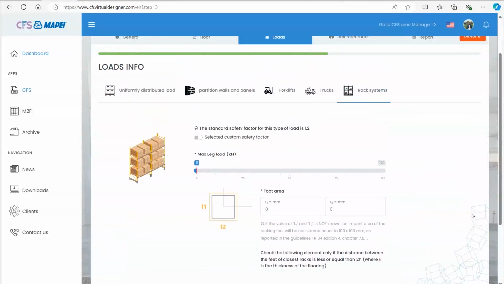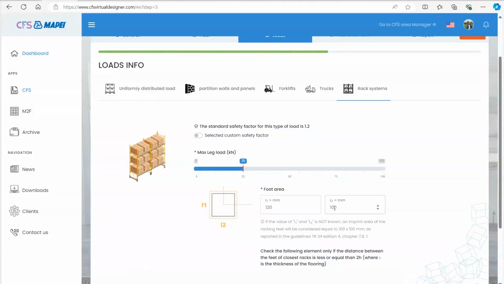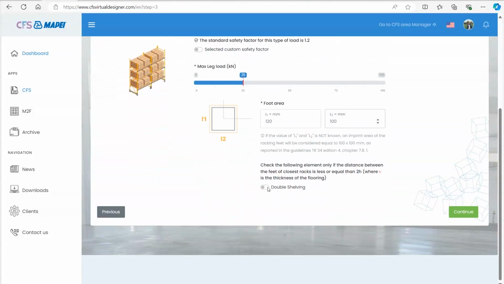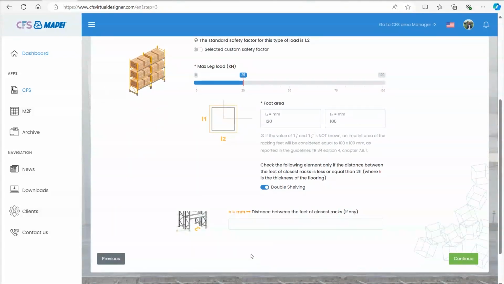Localize loads from racking by using the slider to select the kilonewtons acting on the support legs, the size in millimeters of the foot area. At this point, we can select the type of back-to-back, double-row racking by inserting, again in millimeters, the distance between the two adjacent rows.